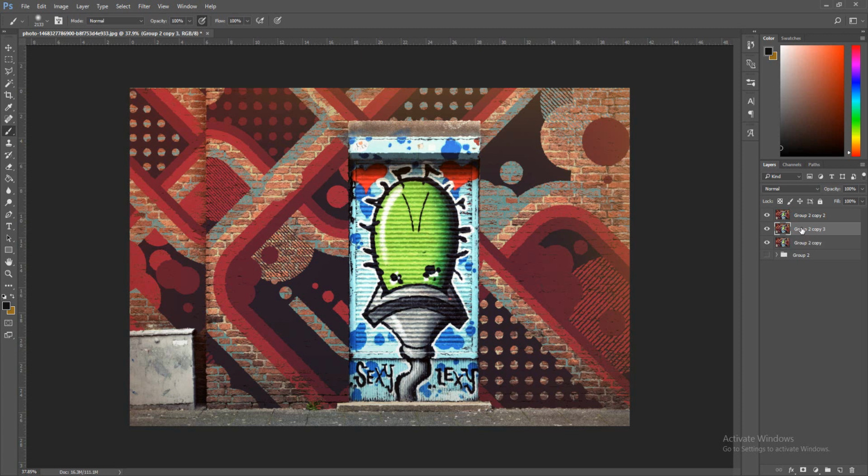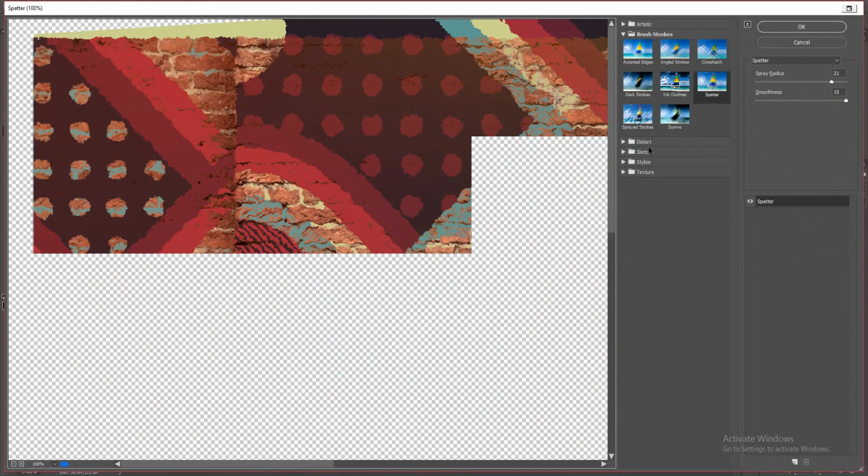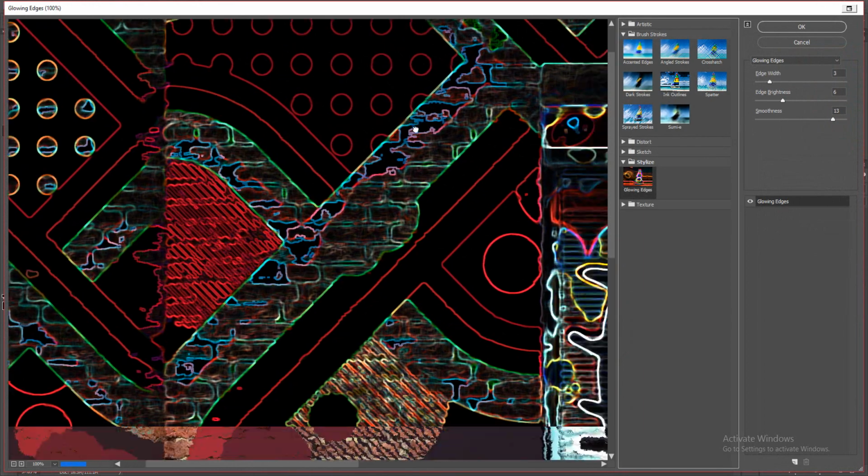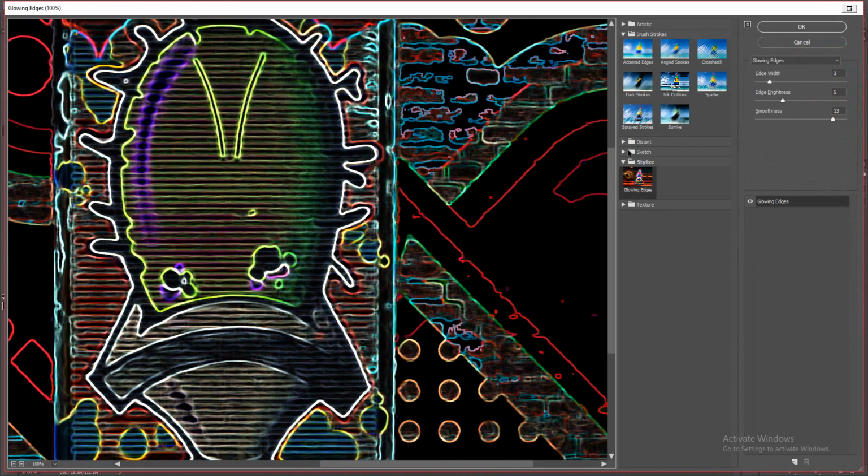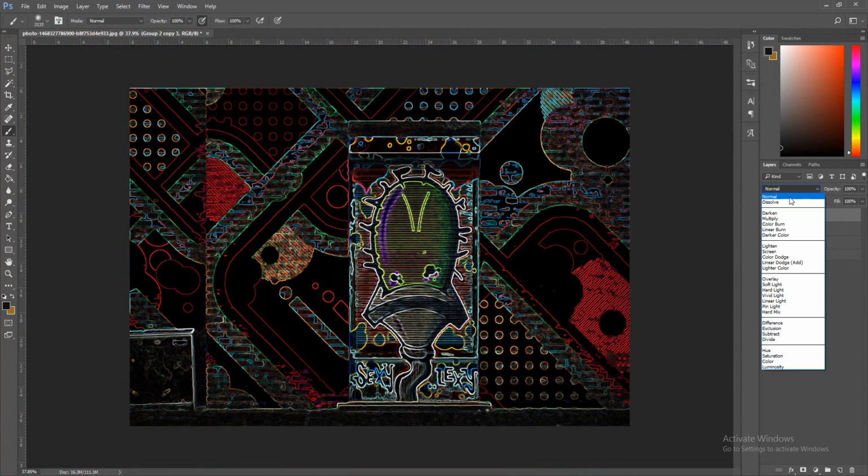I'm going to make another layer from the original. I'm going to go to filter and go to filter gallery again. Go to stylize, go to glowing edges, and then you can play with your settings. I'm going to keep it just like that. It looks fine to me. I'm going to put the blending mode to lighten.